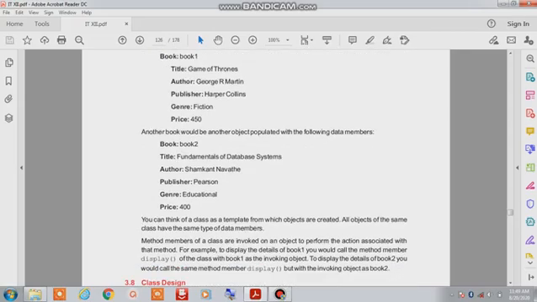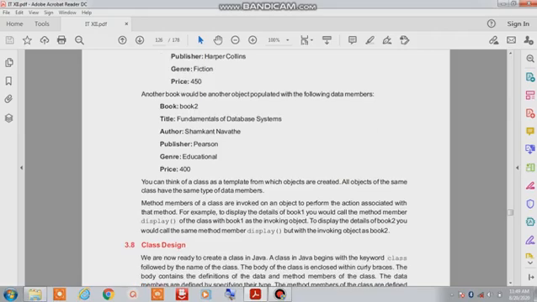You can think of a class as a template from which objects are created. All objects of the same class have the same type of data members. Method members of a class are invoked on an object to perform the action associated with that method. For example, to display the details of book 1, you would call the method member display of the class with book 1 as the invoking object.